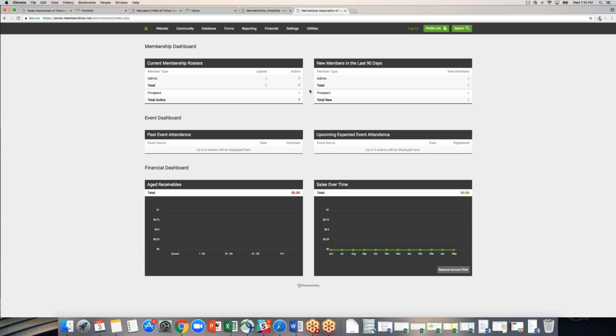So on y'all's end, right now you have your admin, and there's the 7 of you guys that are in this admin member type. So at this point, I'll just have to create your additional member types and then import everything. That's the only thing that's left. So we've got our event dashboards, which will pull from your event registration forms. And then we have your financial dashboards down at the bottom. So y'all's is of course blank right now.